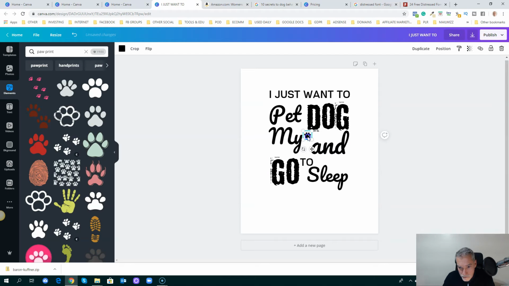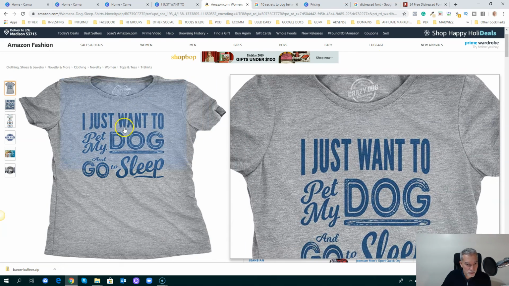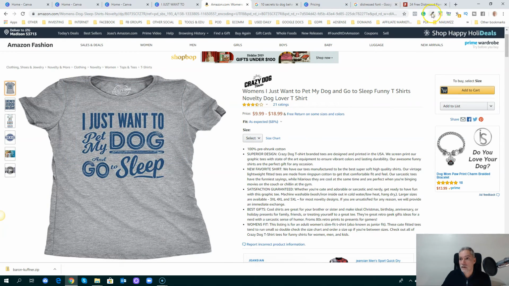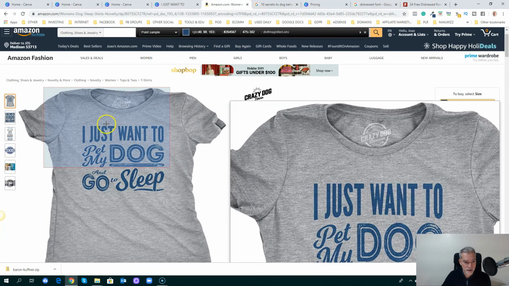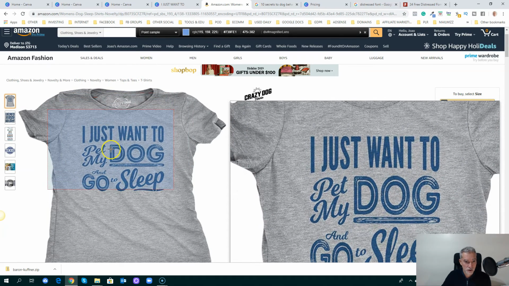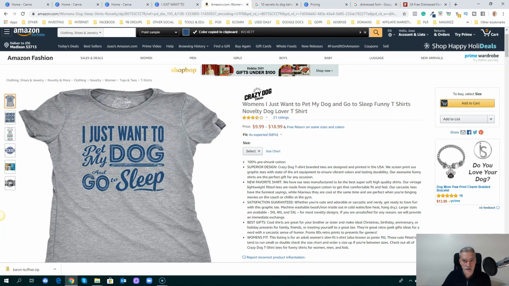So you can use some elements and then copy more paw prints. Okay, and now you can give it some color. For instance, I want to use this blue, so once again I can use the Color Zilla add-on, the Chrome add-on. So I click here, page color picker, and then I just choose this one. Okay, so now it's copied.